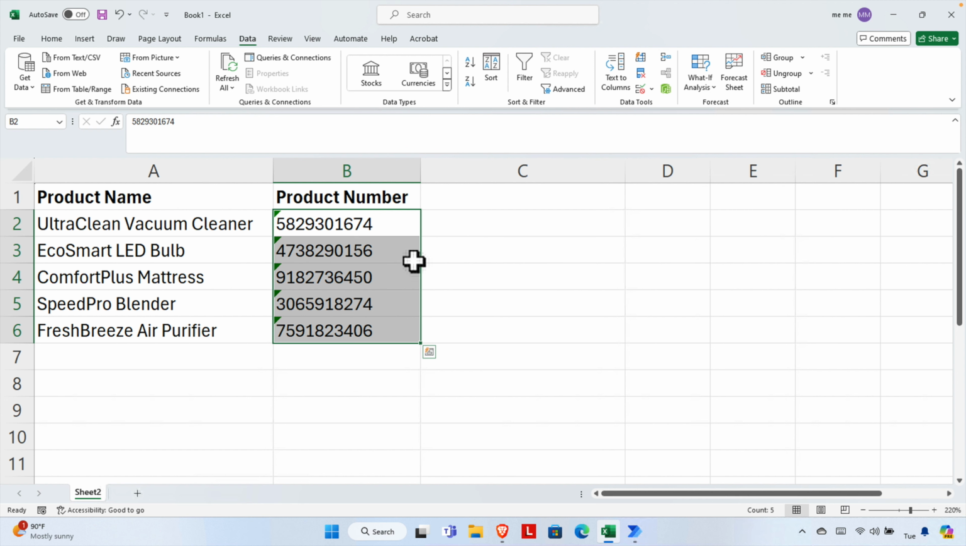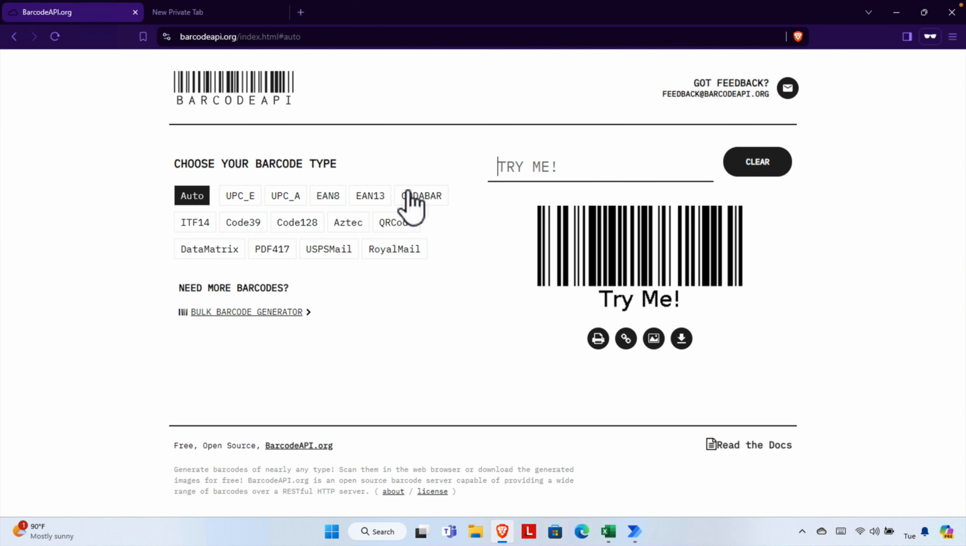Now let's see how we can generate a barcode. There is a website called barcode.org. If you come to this website, you will see there are a couple of options. Choose your barcode type. The best option is to choose auto, but you can choose any other option based on your need. I will show you how we can use auto, and this is the best option. Now let's go there.